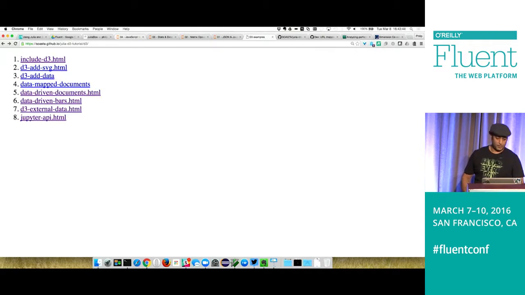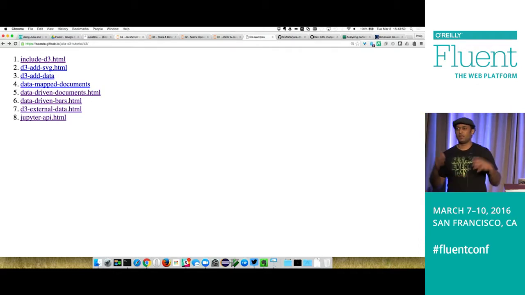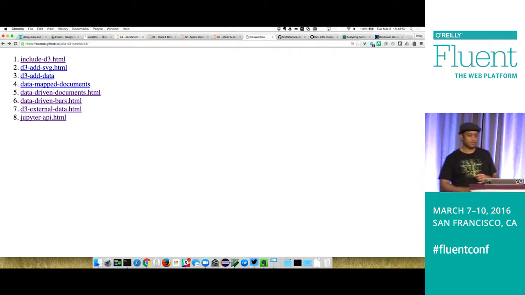So this particular page, sourced.github.io/JuliaD3Tutorial/D3, right? And if you're on the GitHub page, there's a link at the top. Like if you're on the GitHub code page, there's a link at the top.